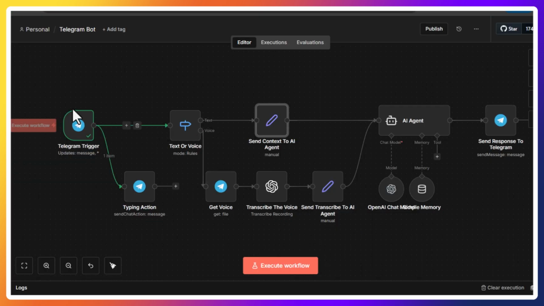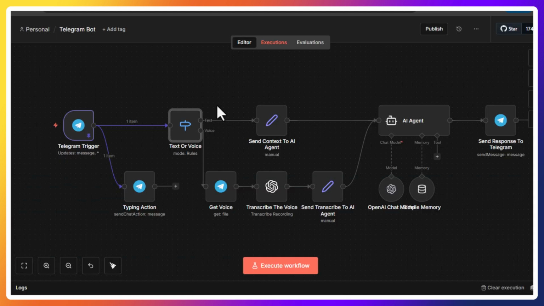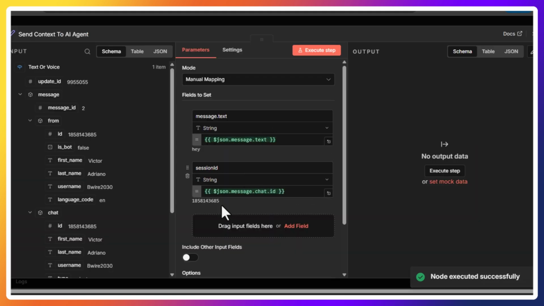All right, now let's pin it. To pin, just hit P on your keyboard, so that now we'll be using this data. So let's run this switch node and let's get here. So we have captured the text or the message, and we've captured the ID.